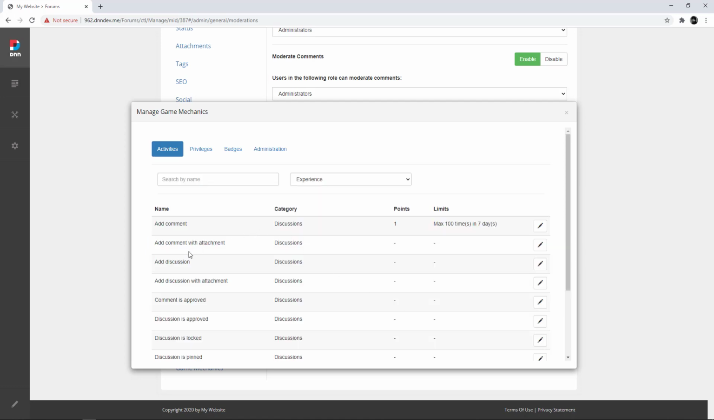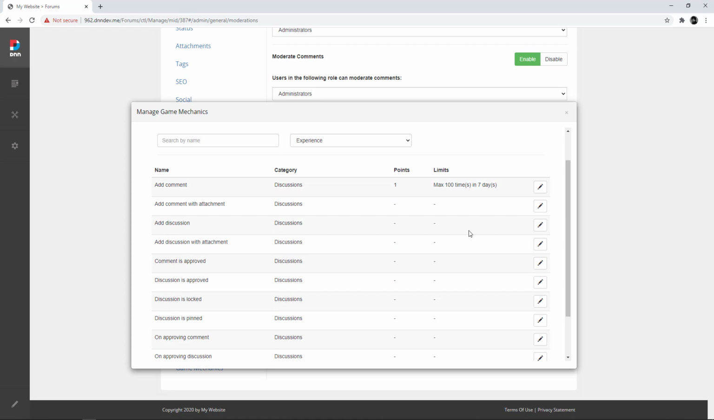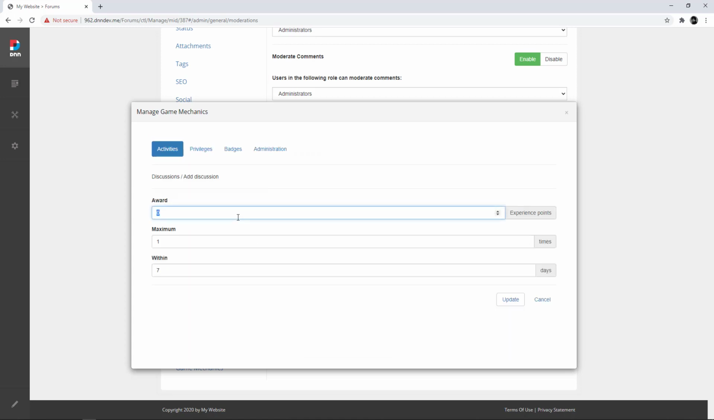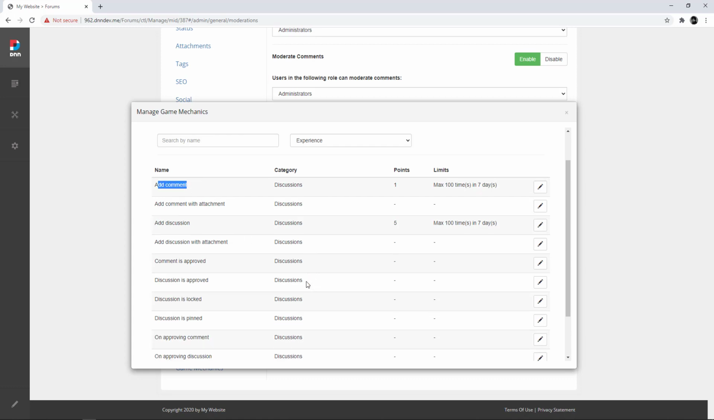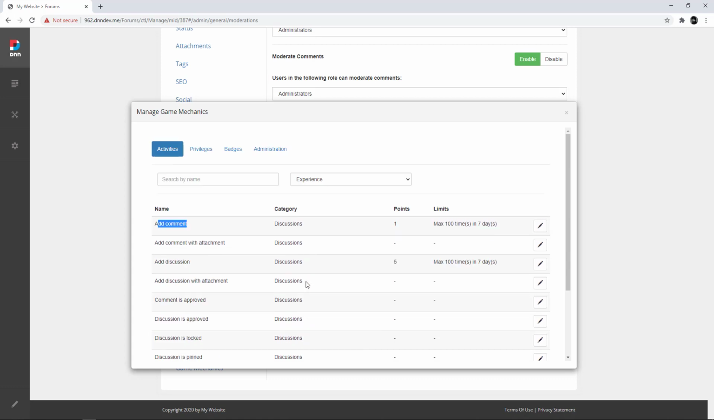And then for adding a new discussion, let's give them 5 points. And same thing, I want to give them maximum 100 points within a week for this. So let's just go ahead and set those two up. So add a comment, add a discussion, and get some points.